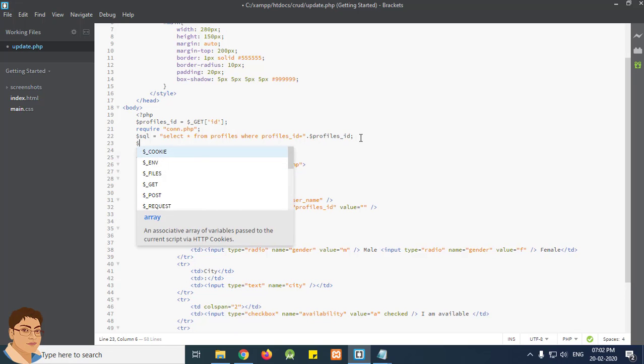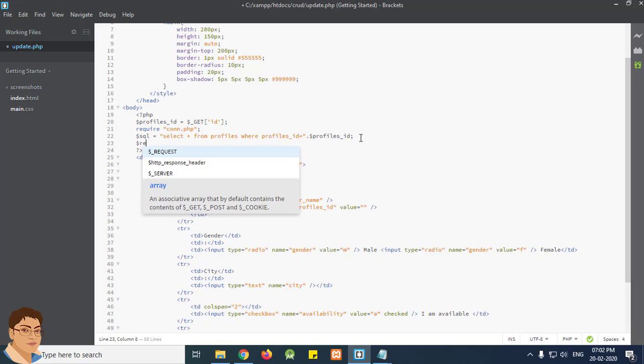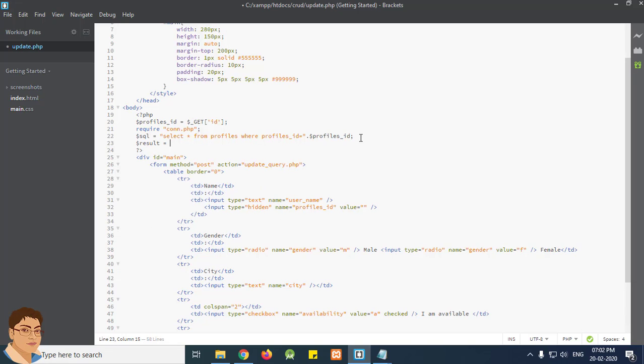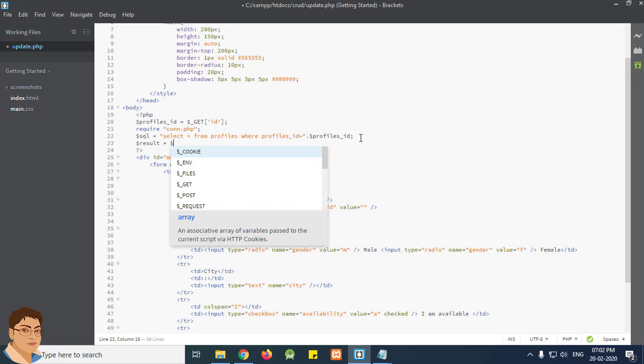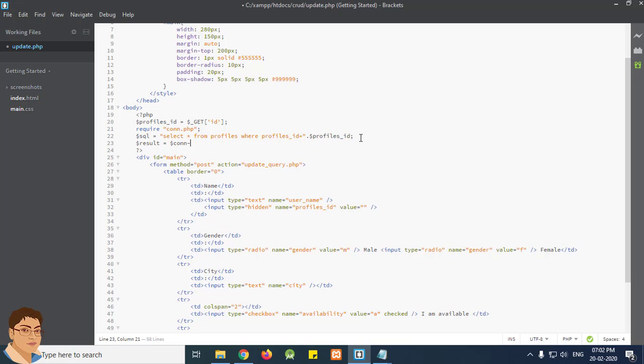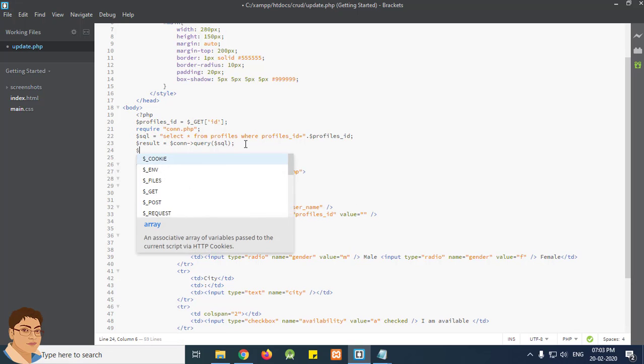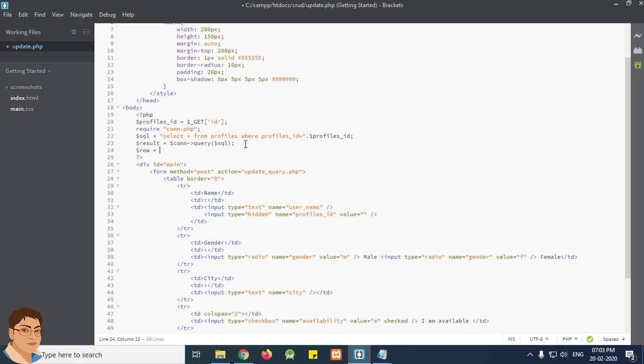Now I will write $result equals to $con arrow query. I will pass the SQL string over here to execute the SQL query, and the record will be returned inside this result variable. Then we can write $row equals to $result arrow fetch assoc.